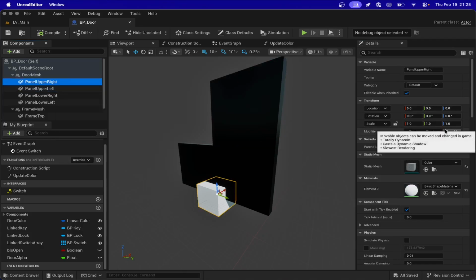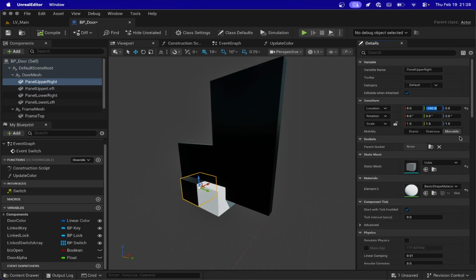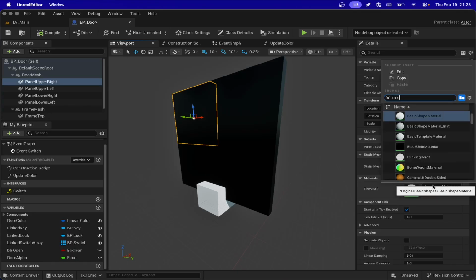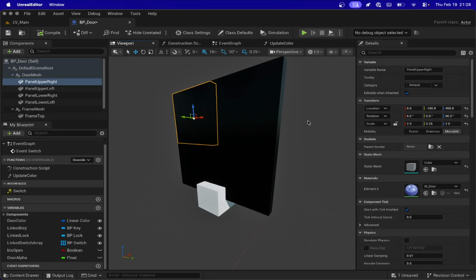Now select the upper right panel. Set its location to 0, -100, 300. Set its rotation to 0, 0, 90. Set its scale to 2.25, 2. Set its mobility to movable and assign the door material.